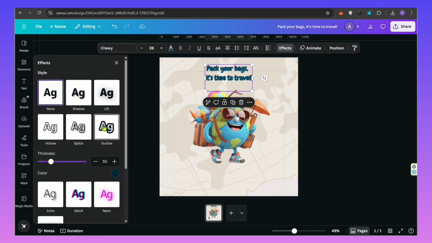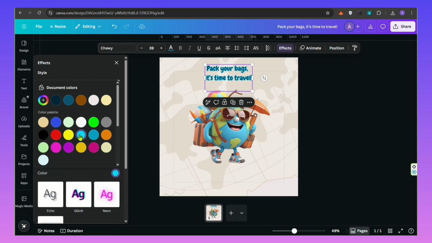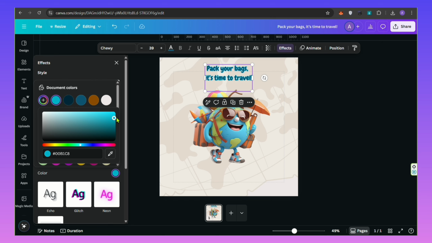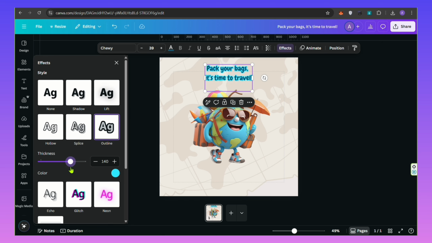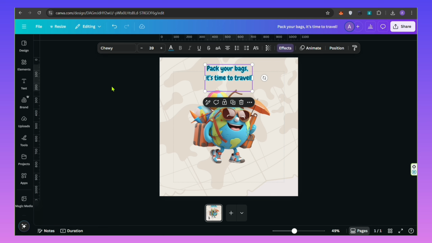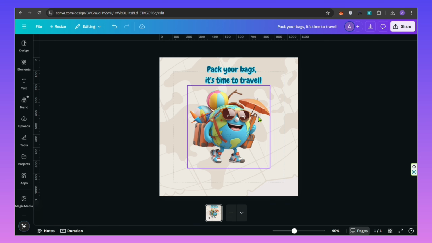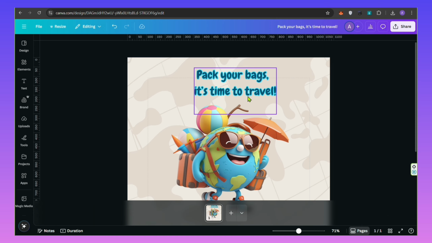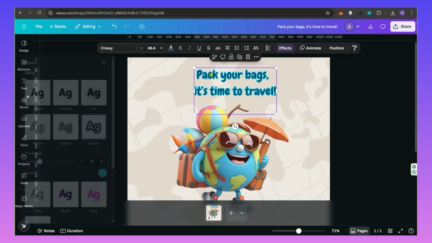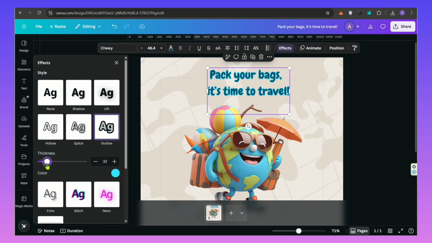Effects and select outline. Change the color to a lighter blue. Also, adjust the thickness level. I'll increase the scale a little. Let me zoom in. I think the thickness should be reduced. That's better now.